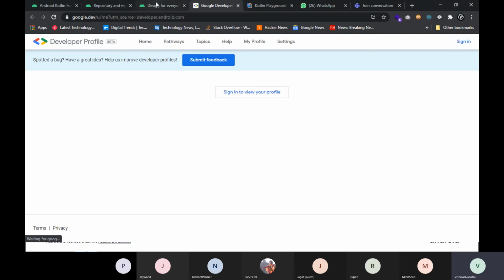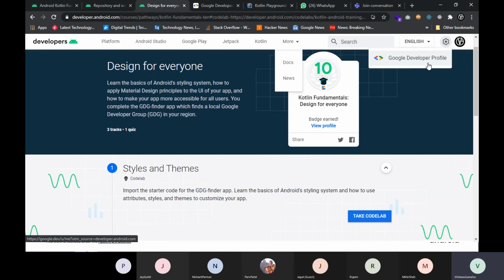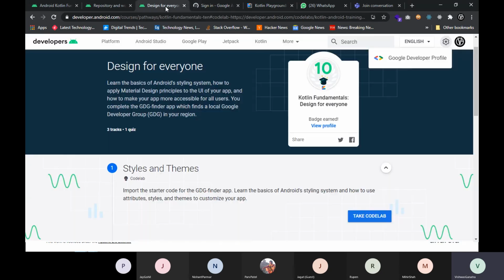If you want to go to the developer profile, there is a settings icon, and you have to click on it and then go to Google Developer Profile, and a page like this will appear on your screen. Then you have to sign in with the same account that you signed in with for the Study Jams.